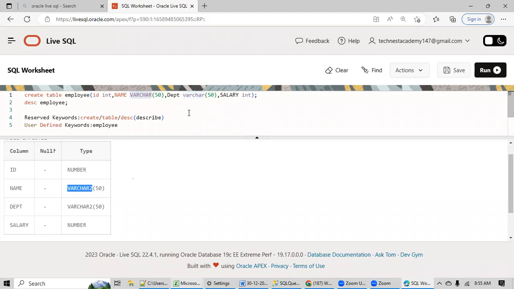Okay. So far we have created a table employee, and we have ID, name, department and salary, 4 columns. And I've shown you that the table has been created successfully. Everything is there. What next? You have created a table. What will you do after this? Input the values. Correct. We will insert data right now.